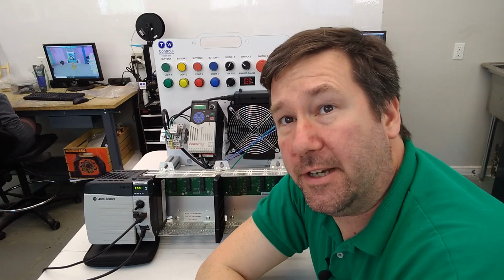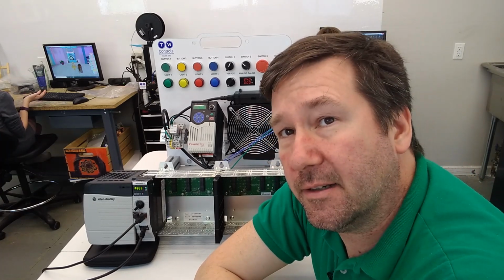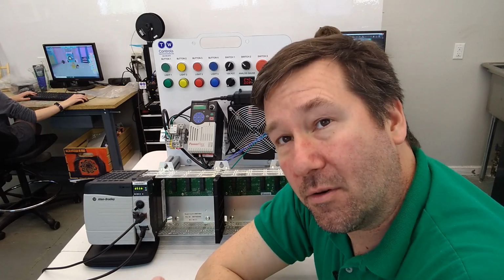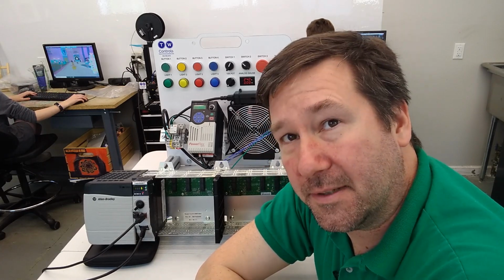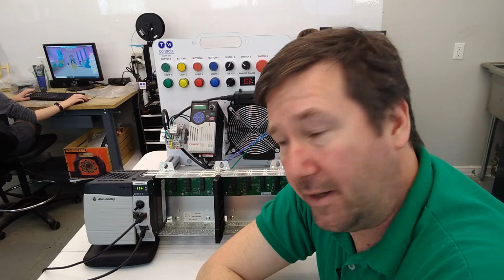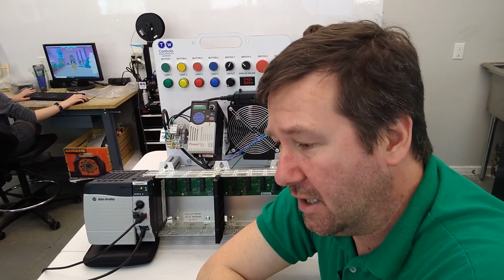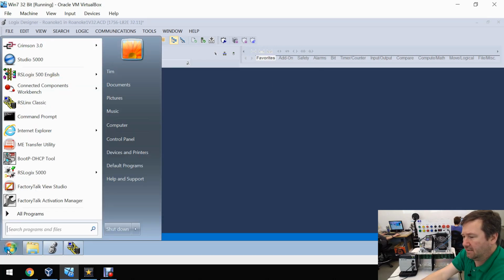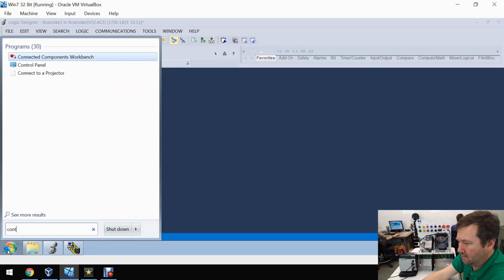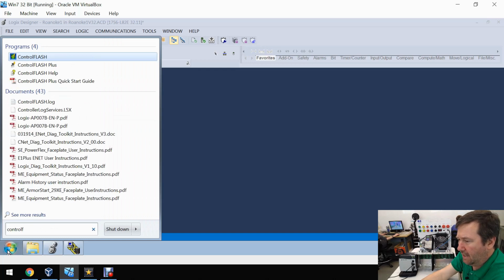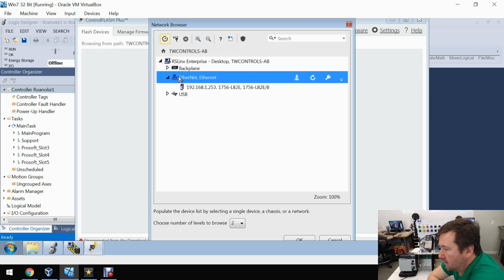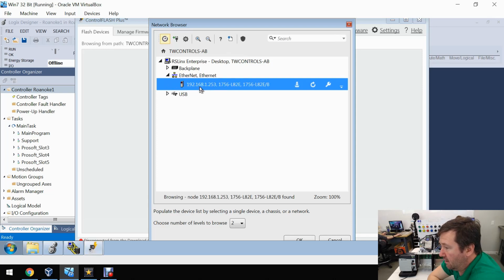For some reason, and I'm not really sure why, I can't connect over USB or Ethernet, and I get the feeling it's because the firmware is not available when I browse Controlflash. But I did learn at the Automation Fair about the Controlflash Plus, so let's see if that's there. Controlflash Plus. Okay, and we'll browse Ethernet. Hey, and there's the PLC right there.